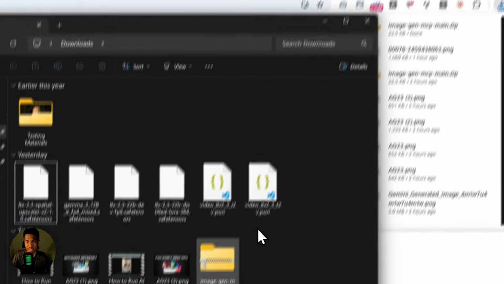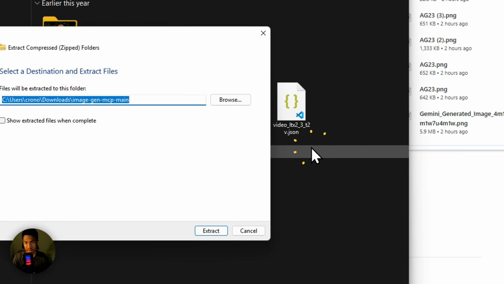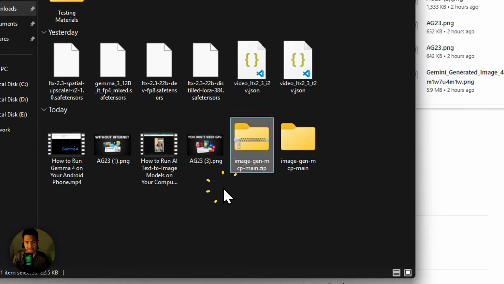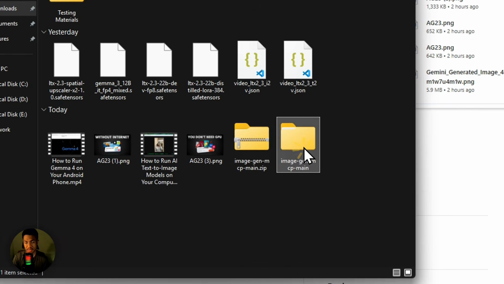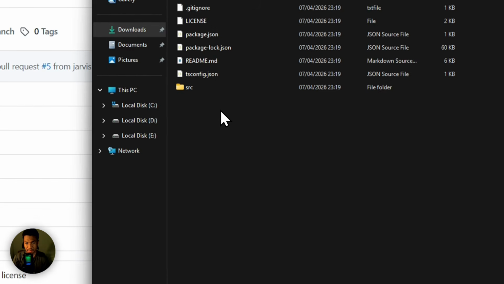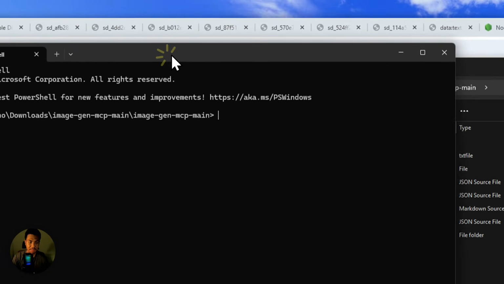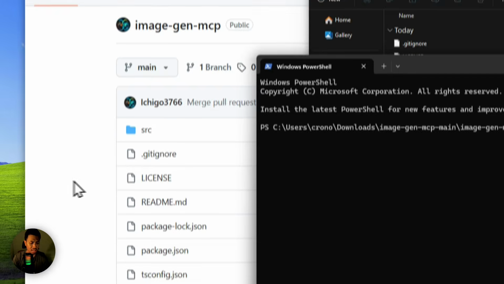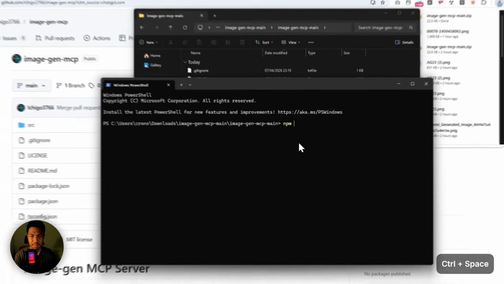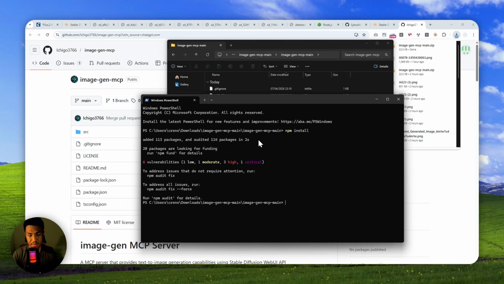So here, the folder, I'm going to right click on it and then click extract all, and then I'll just click extract. Okay, now we got this folder. This is what's inside. And right here, you want to right click and select open in terminal, but don't worry, this is going to be the only time we will be using this terminal. So after that, you have to type npm install. Okay, hit enter and just wait for a few seconds for it to install a few things.